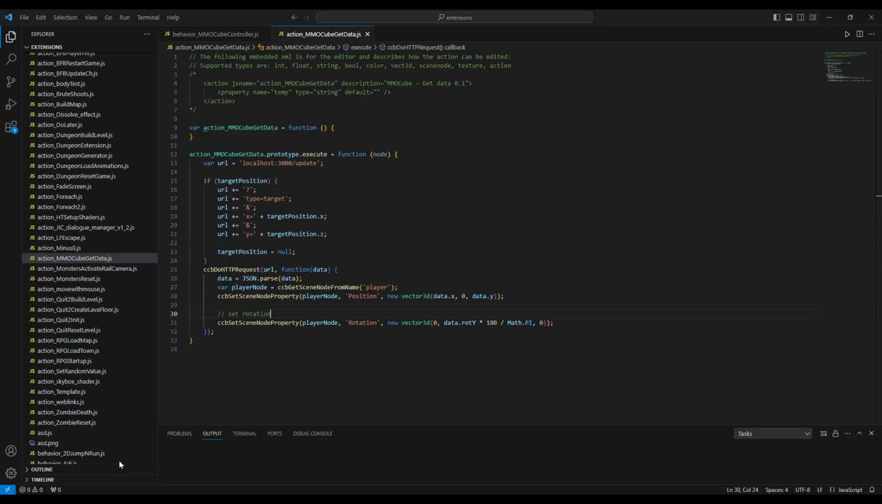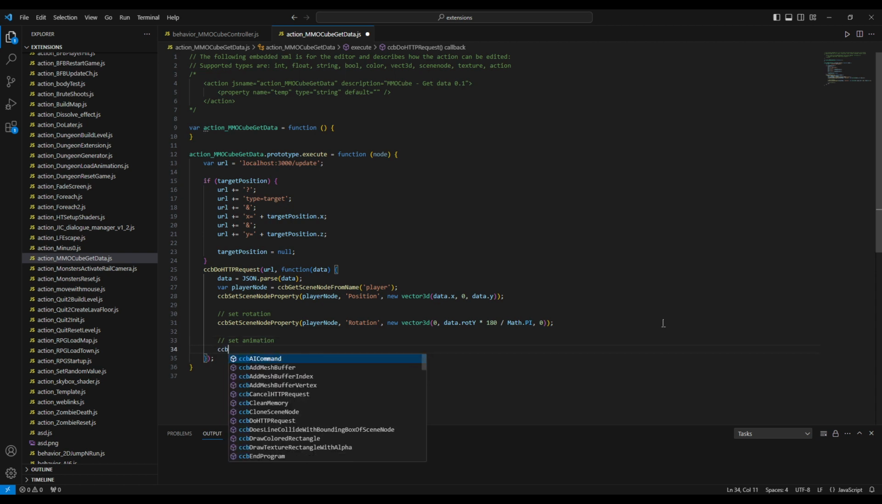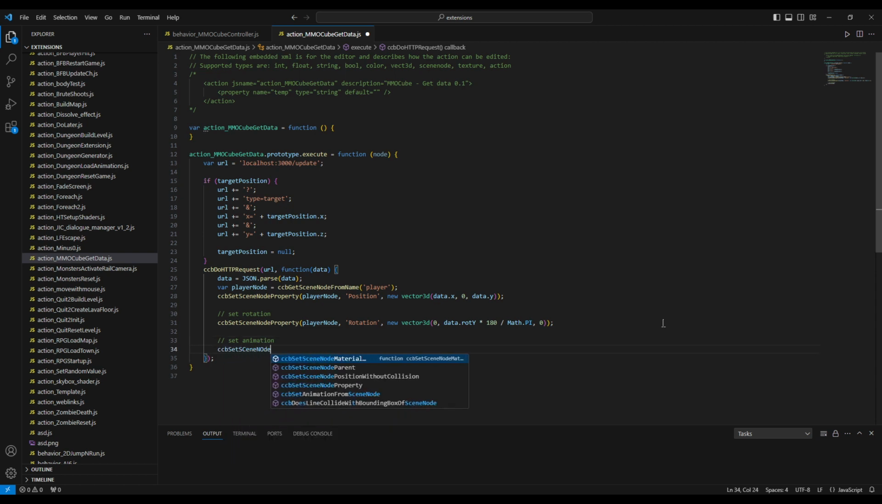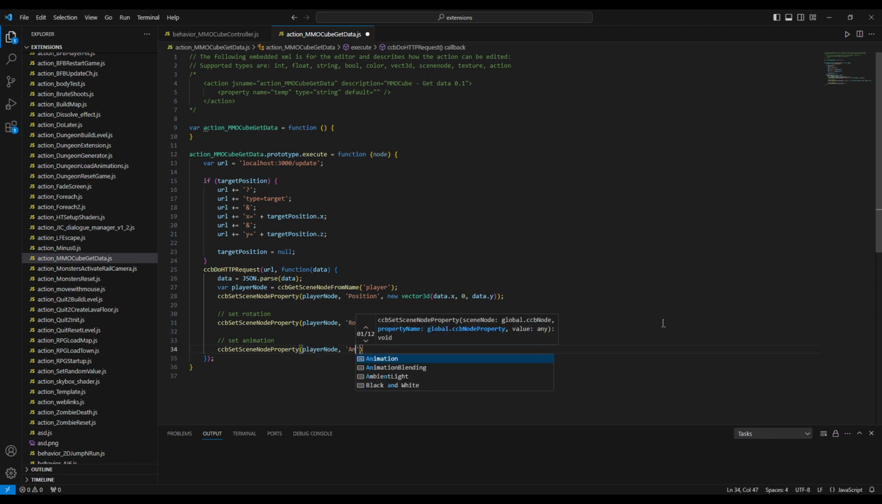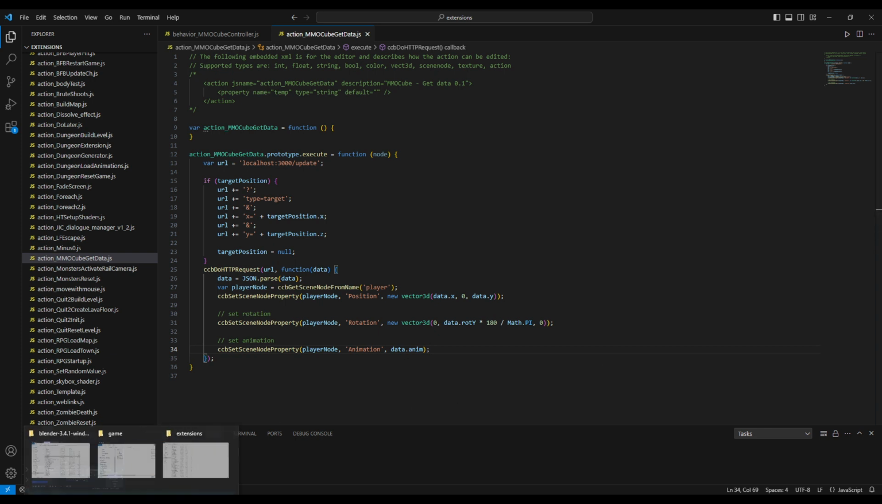So now we need to update the client part. Here we will set rotation, set animation. We will say that we need to set in node property player node animation to the data anim. I'm not quite sure, but I think this should work. Let's just see if it does.